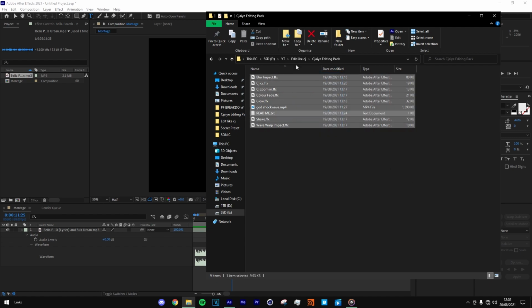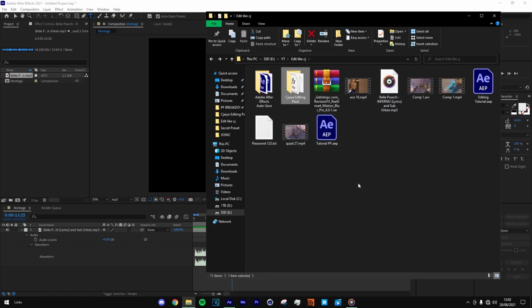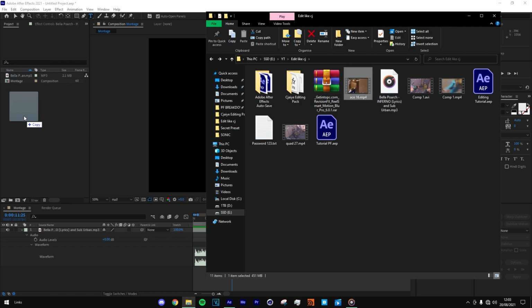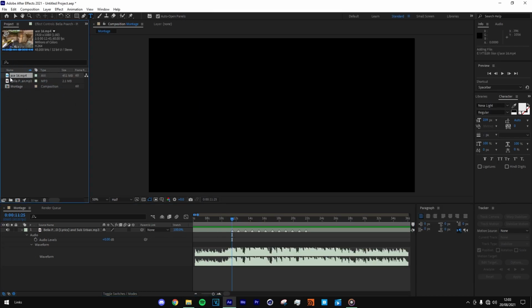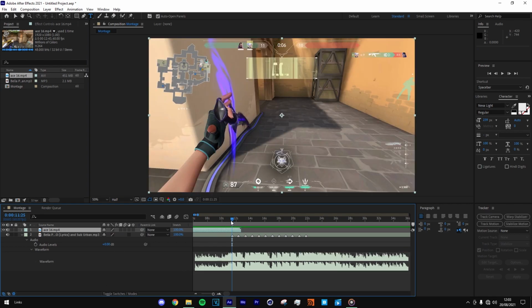Okay, before we actually apply the presets within this pack, we want to obviously drag in our clips. So find the clips and just drag it to the similar place on where we imported our song earlier on. And then we just want to drag our actual clip onto our timeline so we can see it as a layer.